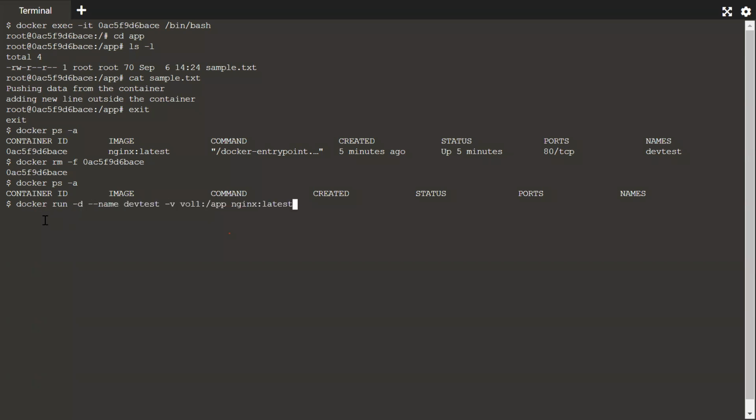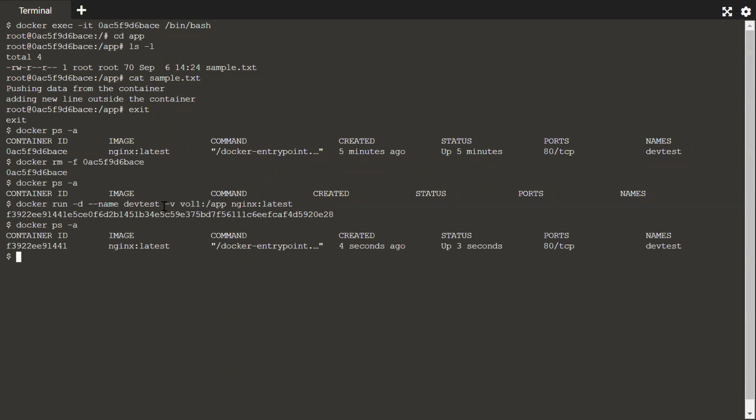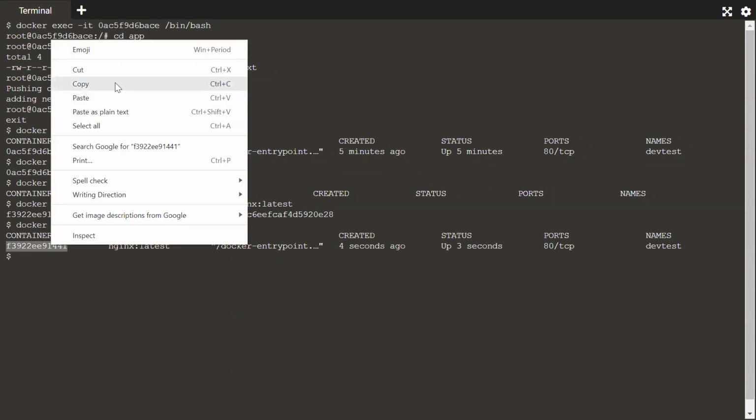I will again say docker run. I will give the same name, or I can give a different name. Name is not important. This is important: I'm saying I have the backup in volume 1. Whatever backup I have, you put it here in the app folder and run the latest version. Docker ps -a. I can see this is my container ID. A new container got created.